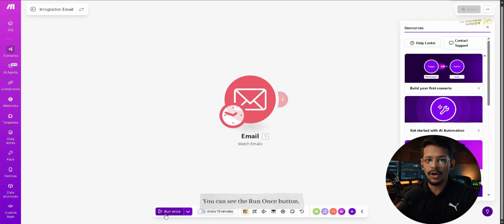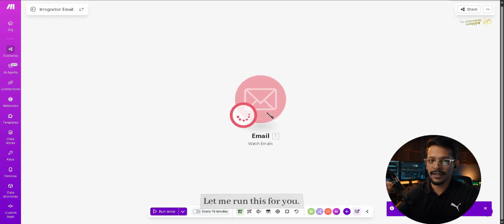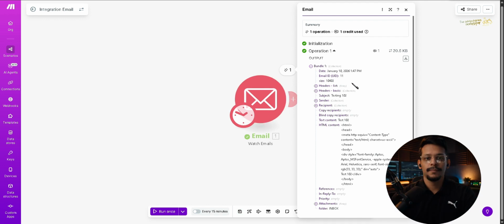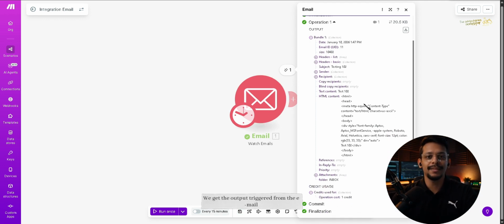You can see the Run Once button. Let me run this for you. And see how cool is that? We get the output triggered from the email received.